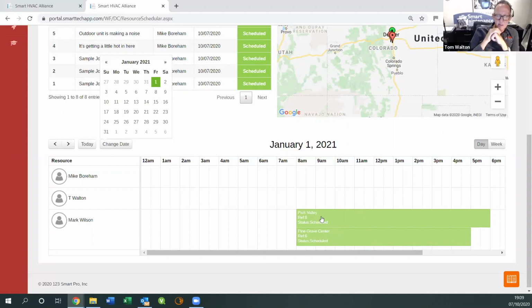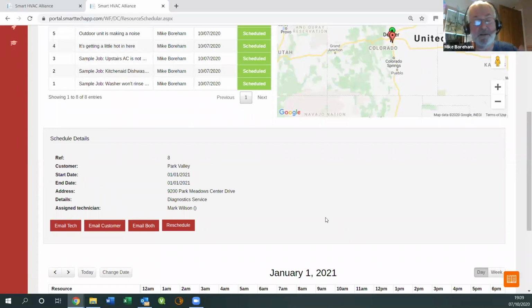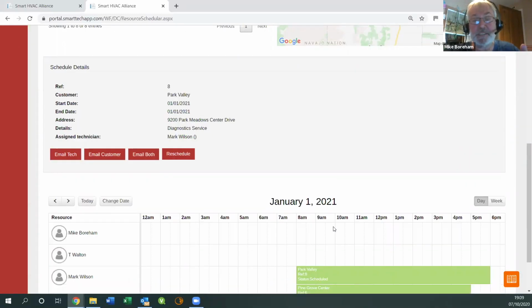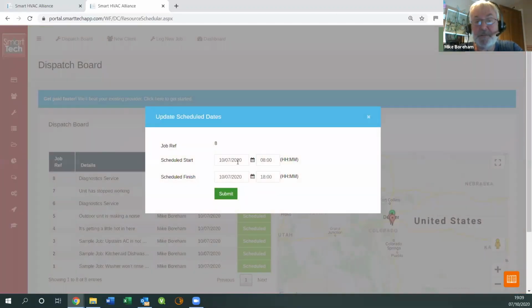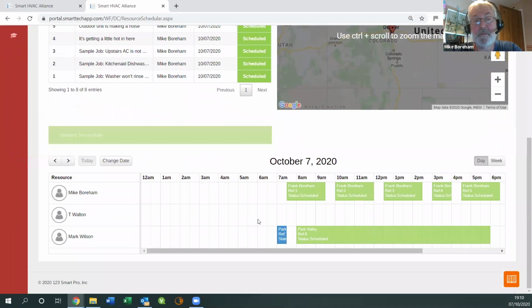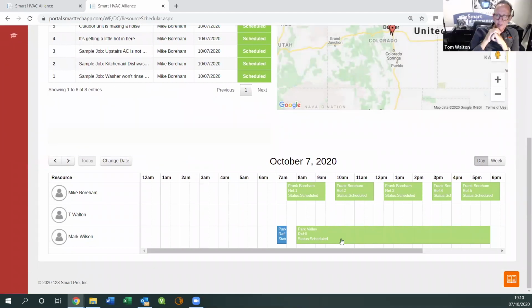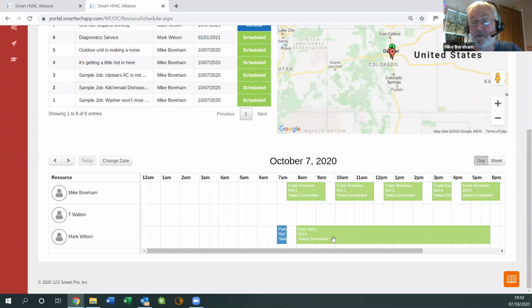Yes, I did. Sure. So I know that was a bit quick, but the left click of my mouse has pointed at the job we wanted to move, and then all of these buttons open up. If I click on the reschedule button, it's going to open this little dialogue, and it's going to ask me what I want to reschedule it to. This is today, so let's reschedule it to start on the 7th of October. And we can now see that Park Valley is here on the 7th of October.